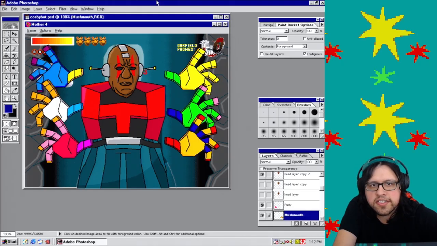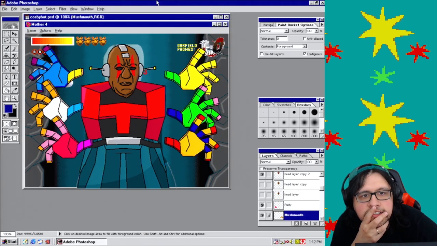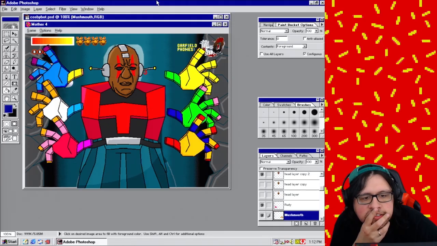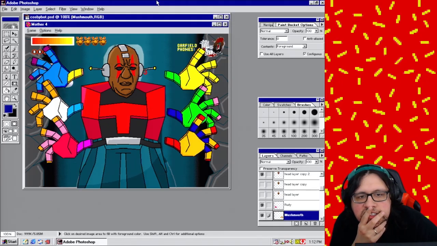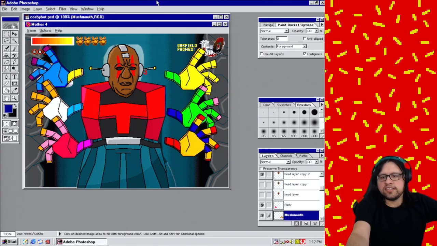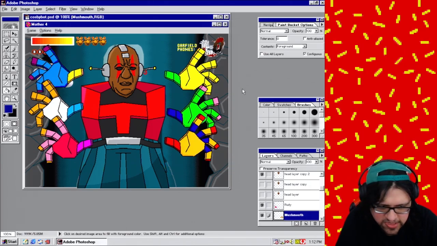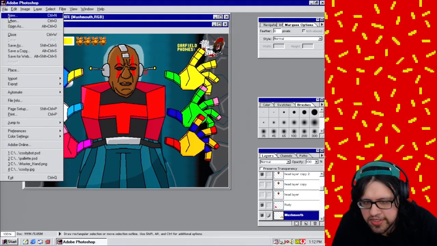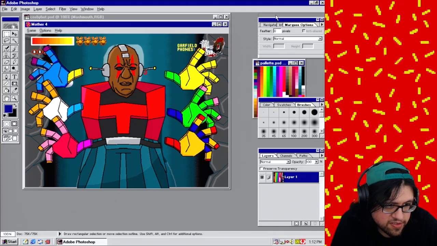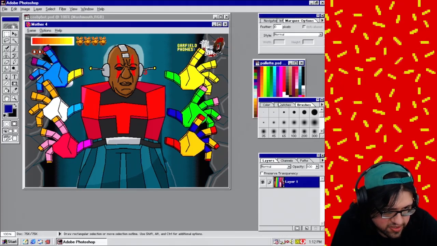So let me see. Let me get my reference image back up here. What reference image was I using again? That's probably it. There we go. Alright. Let me also get the palette we're using up. Good. Move things around a little.